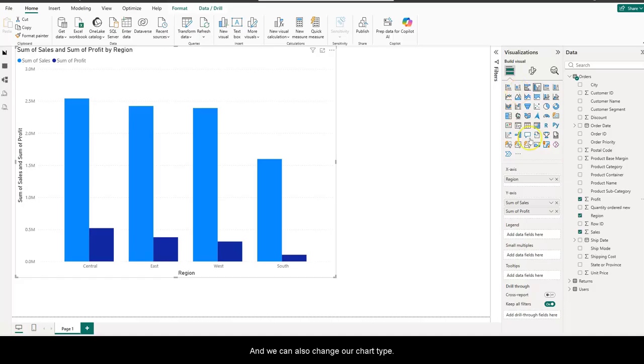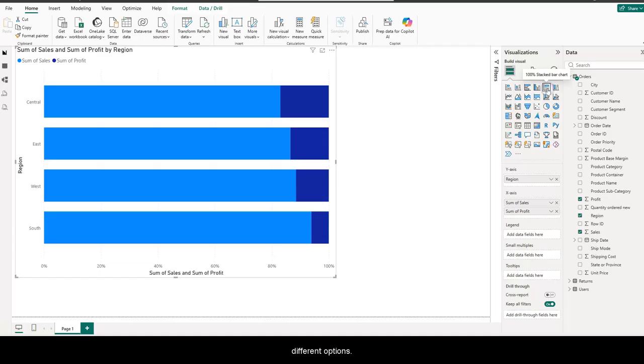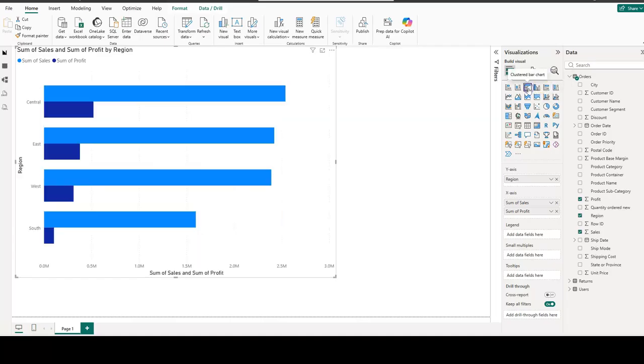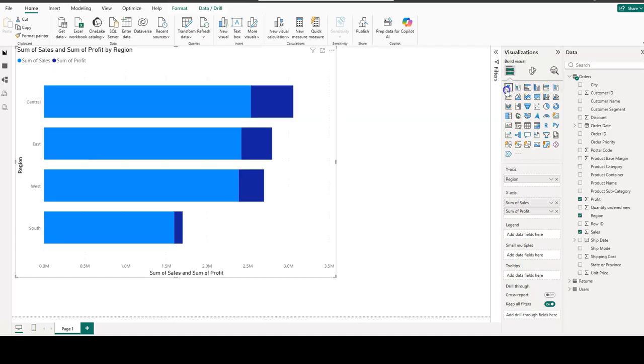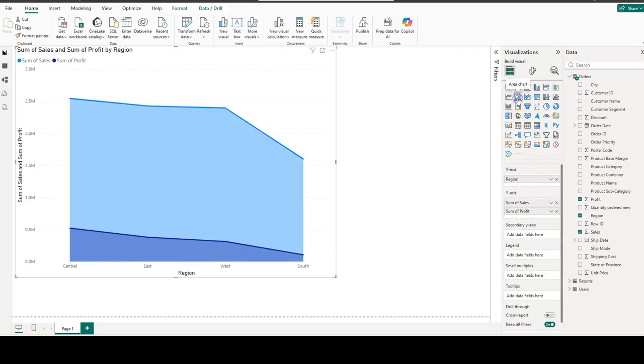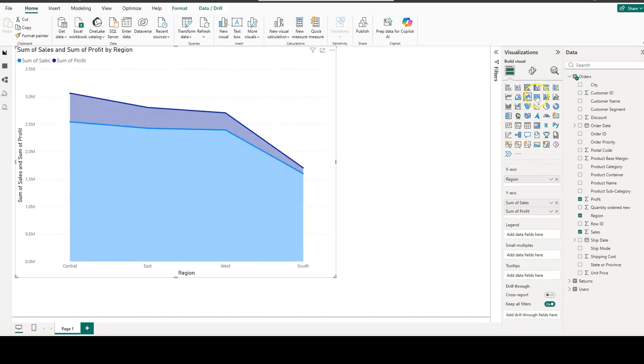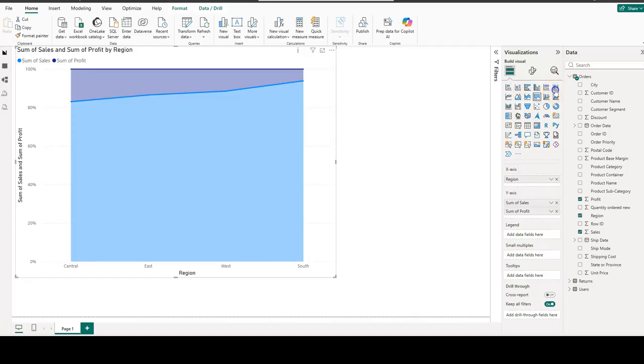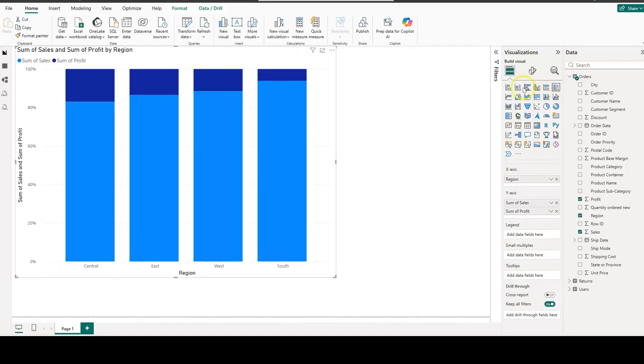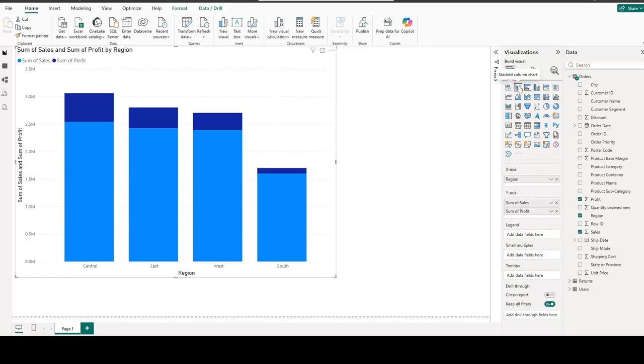And we can also change our chart type. And if you toggle around, you can take a look at a few different options. And then finally, I'm going to settle on a stacked column chart. So in my Power BI, it's the first row and the second column. And when you hover over, it will read stacked column chart.